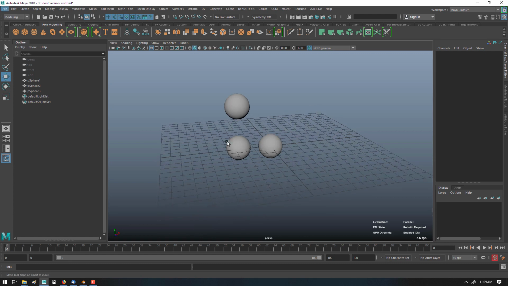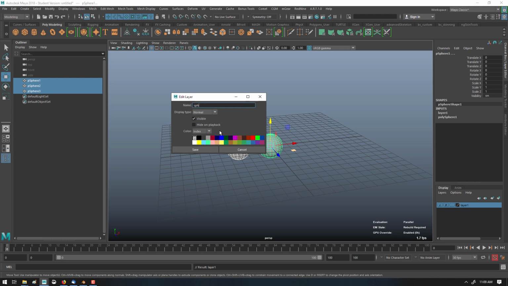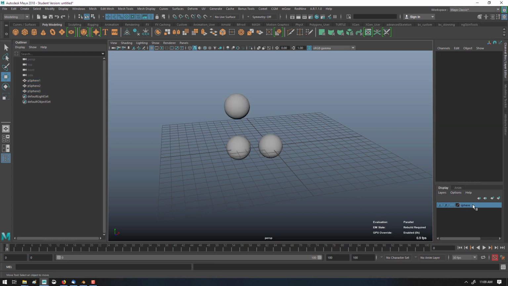Okay, so right now I have three objects. If I wanted to organize these into something to keep track of them, I could create a display layer. I'd add the layer, I could call this sphere, save it. I can hide the selection, the group of things. I can template them. I can change colors, and this is one way to organize it. I can select objects from here. This has done nothing to the hierarchy. It's just purely a layer.